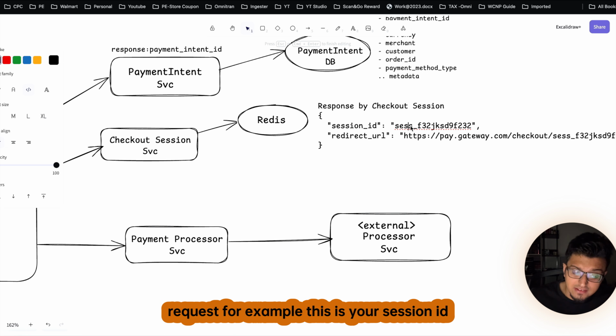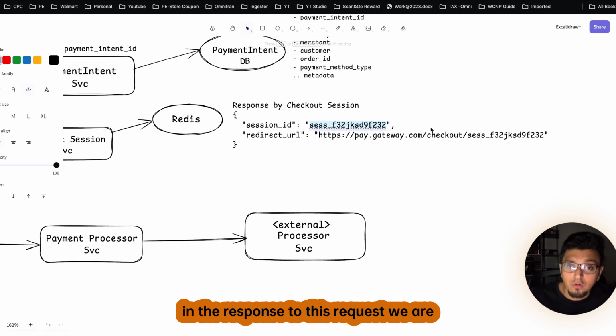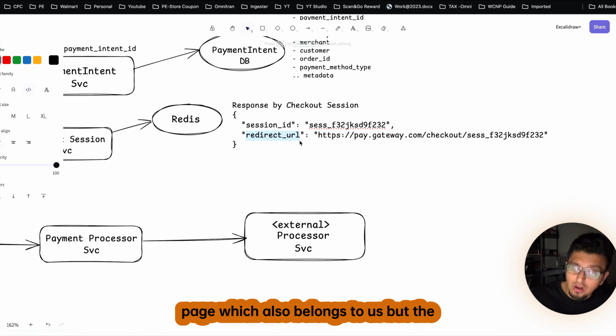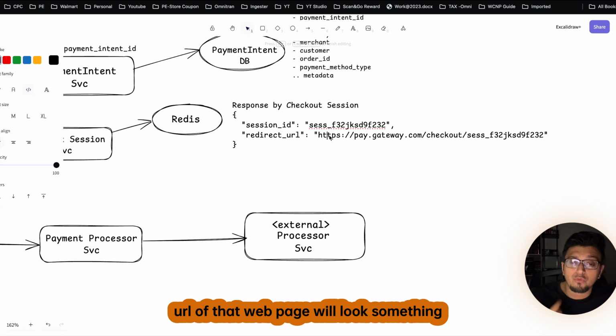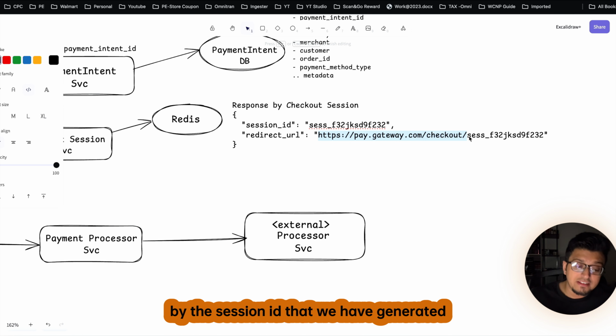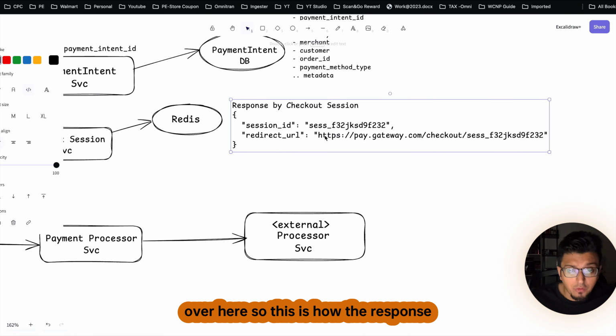For example, this is your session ID, and once we have generated the session ID, in the response to this request, we are creating a redirect URL of a particular web page which also belongs to us, but the URL of that web page will look something like this. So this is our URL followed by the session ID that we have generated over here. So this is how the response will look like.